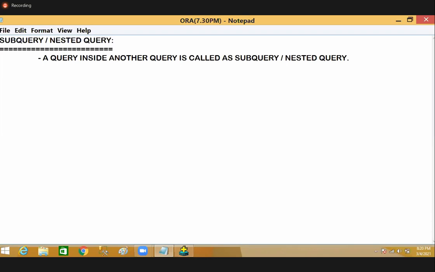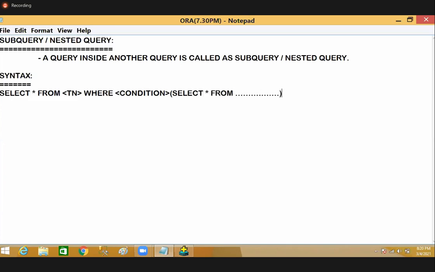Now the subquery syntax, let's see here. My syntax is: select star from table name where condition of select star from so-and-so table. This is the subquery syntax, guys. You can write any number of queries in your subquery statement. But in this syntax, if you carefully identify, there are two queries.